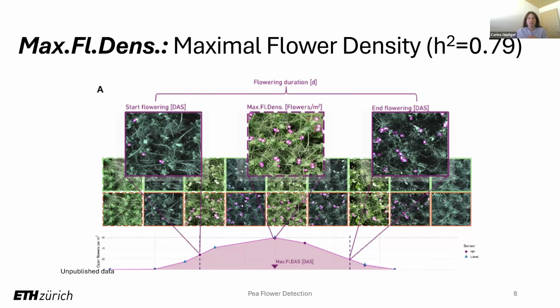And also, we calculated the maximum flower density, which is basically the maximum number of flowers that were open in a day of a plot. And this also resulted in very high heritability. So between the genotypes, there were really differences in this maximum flower density. And we have also seen that it was correlated with yield.